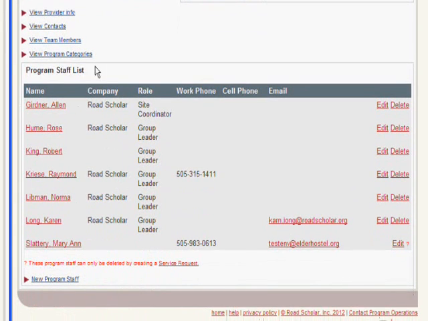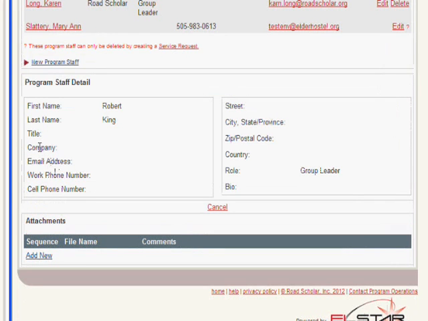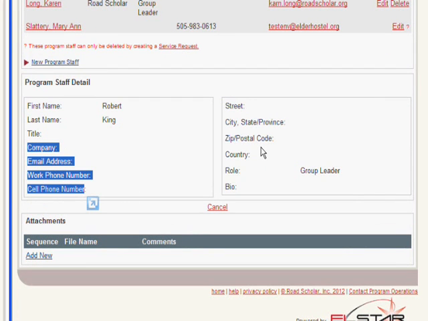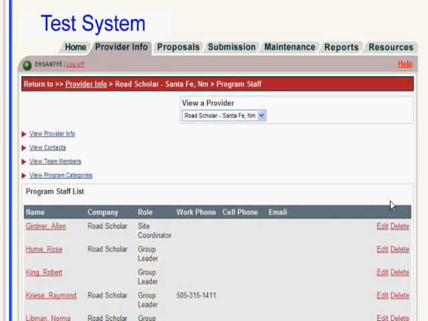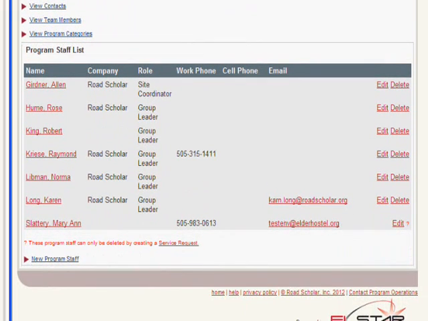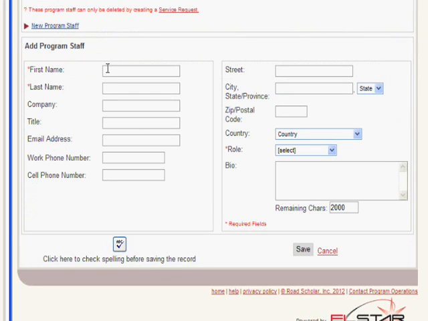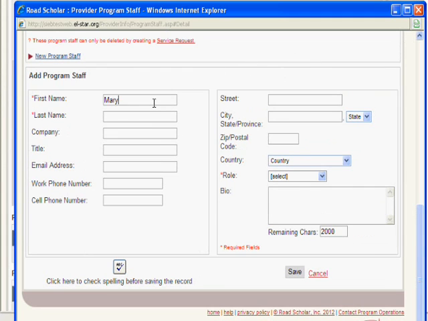A new window opens. You will see any existing staff records. Clicking on the name displays more details for the selected record, such as company, work and cell phone numbers, title, and biography. Clicking on the email address opens a new email message on your email client. Click the New Program Staff link. Complete the necessary information regarding the staff member. Select a role, which can be edited when you select this staff member on the SPI itself. Click the ABC Spell Check button to check for spelling errors, then click the Save link.